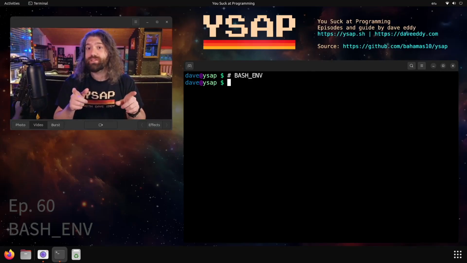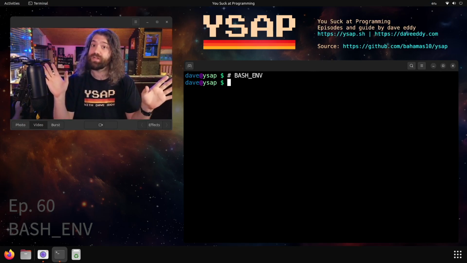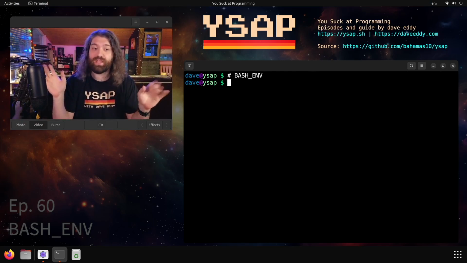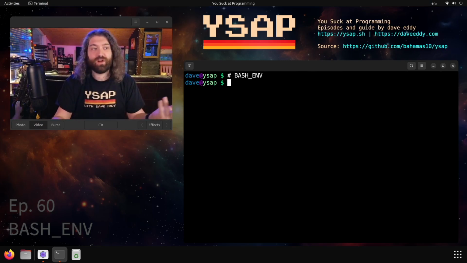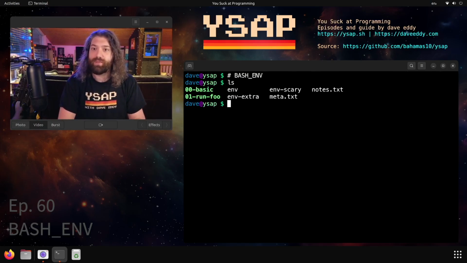And today, we are going to talk about the built-in variable to bash called BASH_ENV. This is how bash can read an environmental variable, a file full of environmental variables, and make them accessible to your program. So this is really cool. I'll show you what we have here.